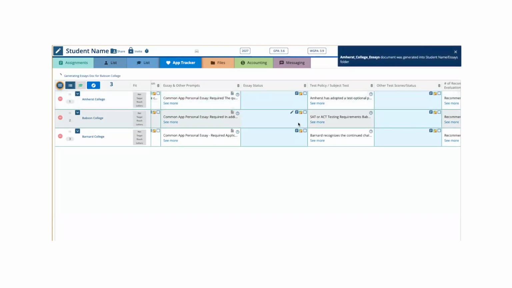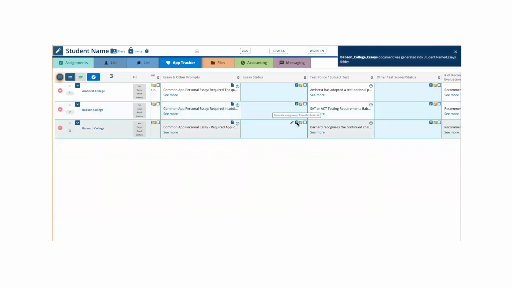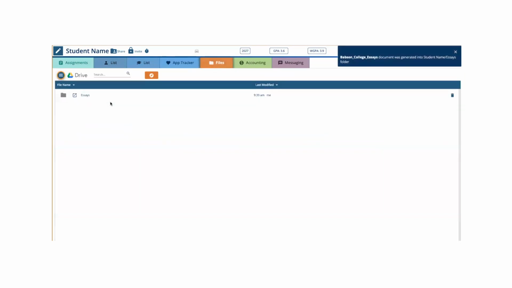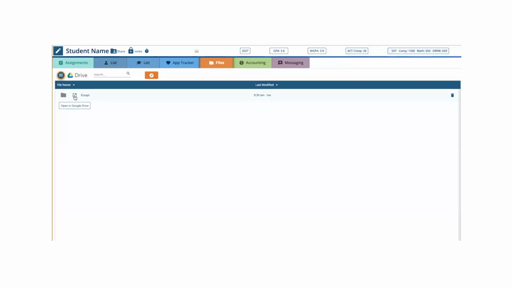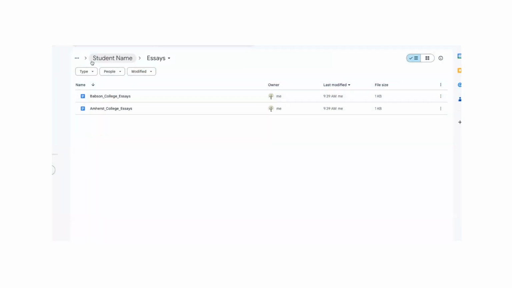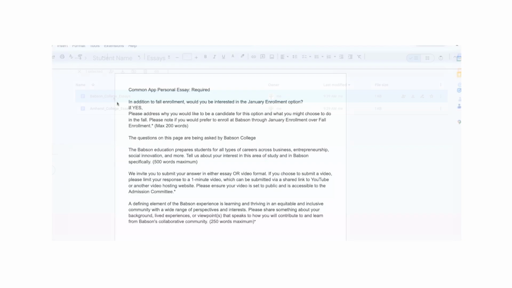So let's do that one more time. We have more than one document in the folder. I'm going to go to the Students Files tab, and I see that CounselMore has created a folder for me called essays. I'm going to launch that folder. I know I'm in the student's Google Drive folder because I can see the breadcrumbs. Now I have each school. Let's take a look at Babson. What is Babson asking this year?